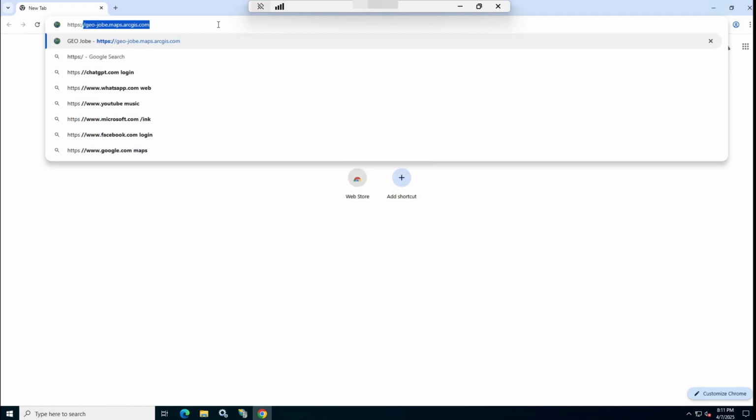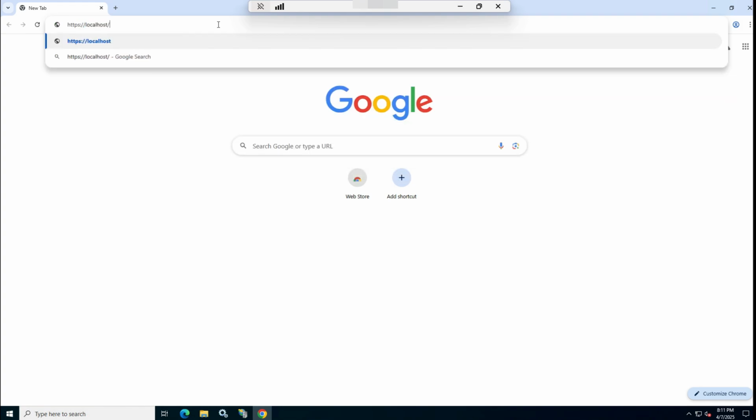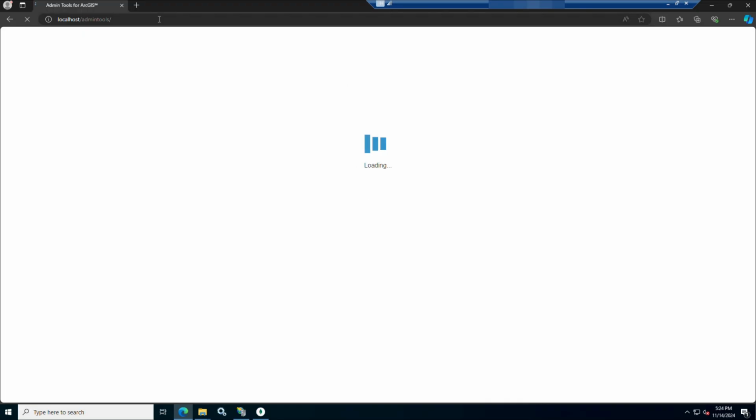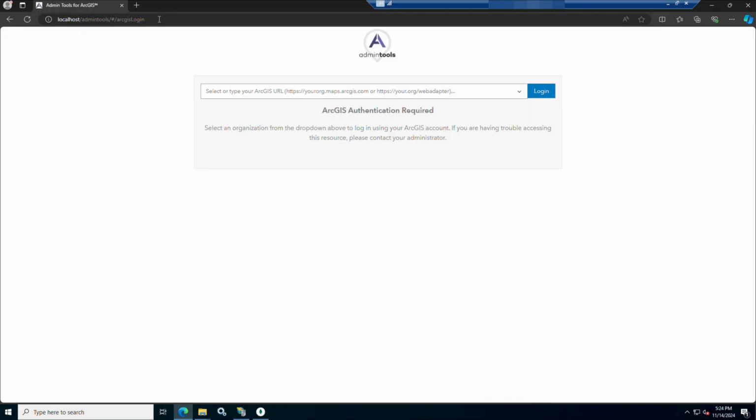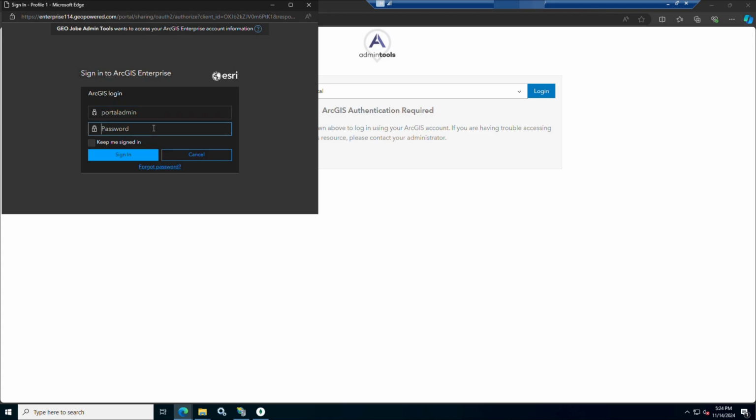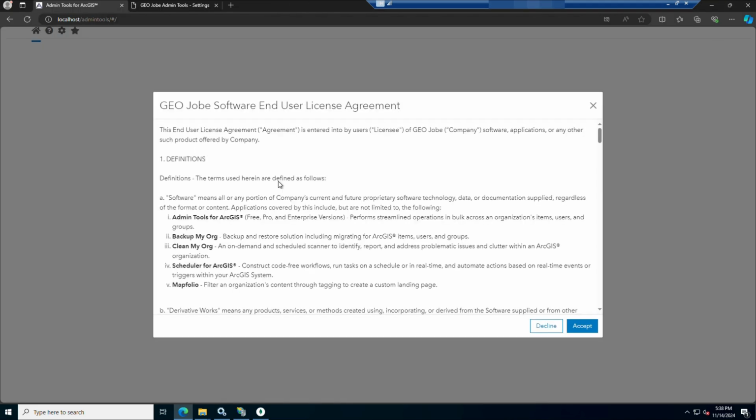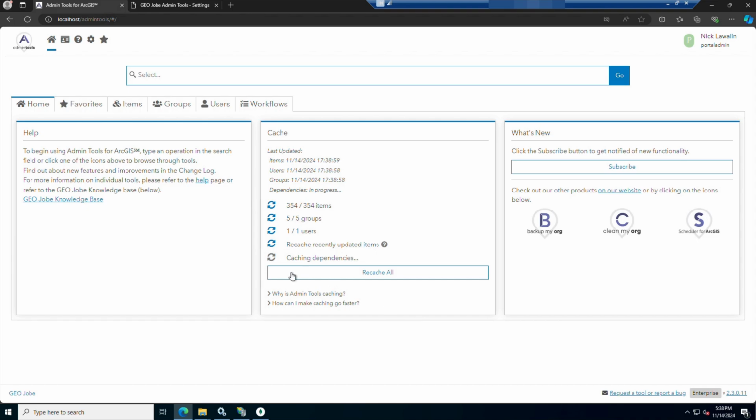You can now open a web browser and navigate to the URL that admin tools is running. When admin tools opens, you should see an authentication page. Click on the drop-down and select your connector URL. This is where you will log in with your ArcGIS administrator credentials. Again, this must be a login for an ArcGIS administrator. After successfully logging in and accepting the Jobe end-user license agreement, you should now have access to admin tools.